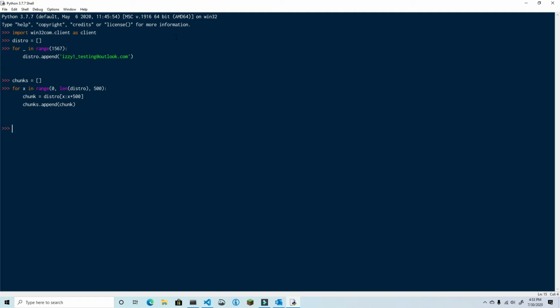If we want to check whether this distro list was chunked correctly, we can print the length of each chunk. So type in for c in chunks, print count of items, and then len(c), which is the length of that chunk. And you can see here that we have 4 chunks, and the last one is the smallest because it's the residual amount.